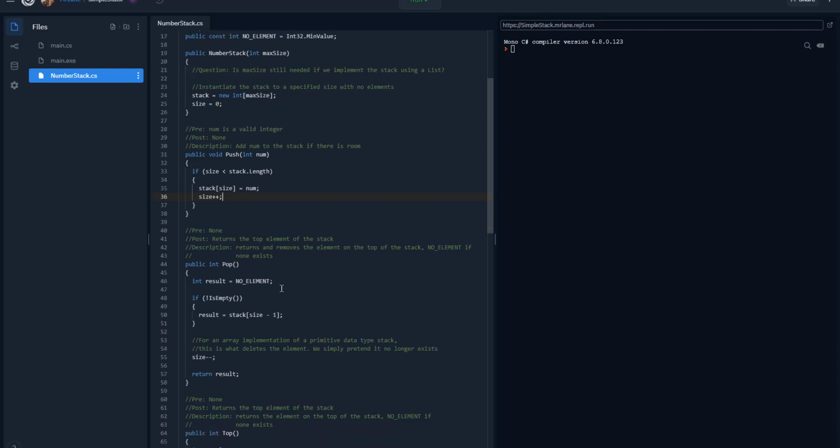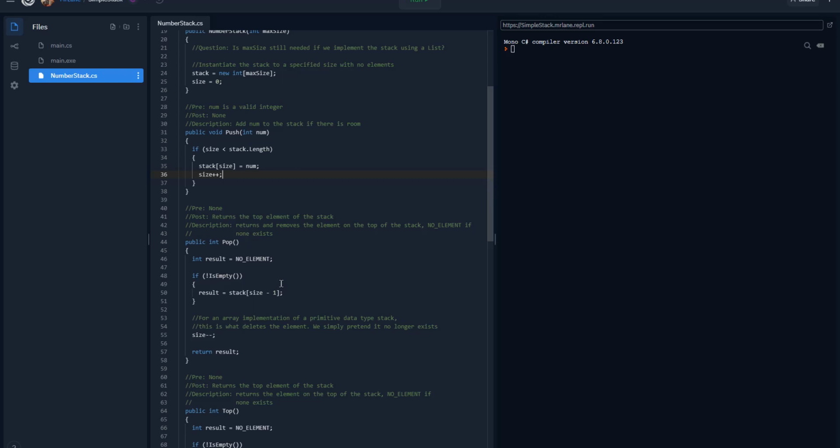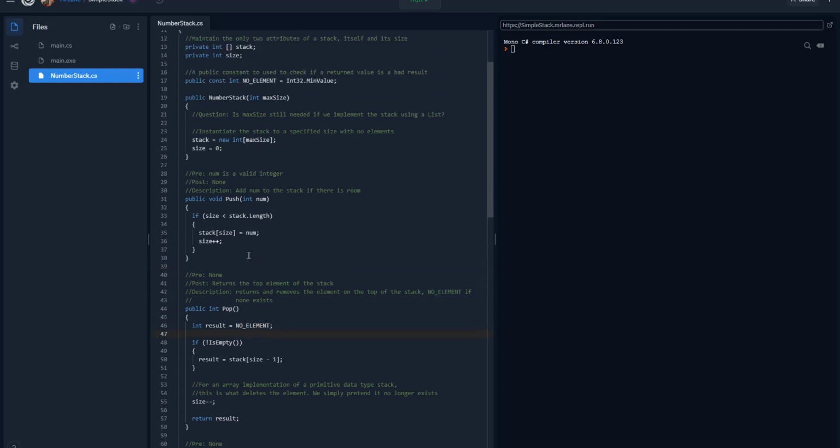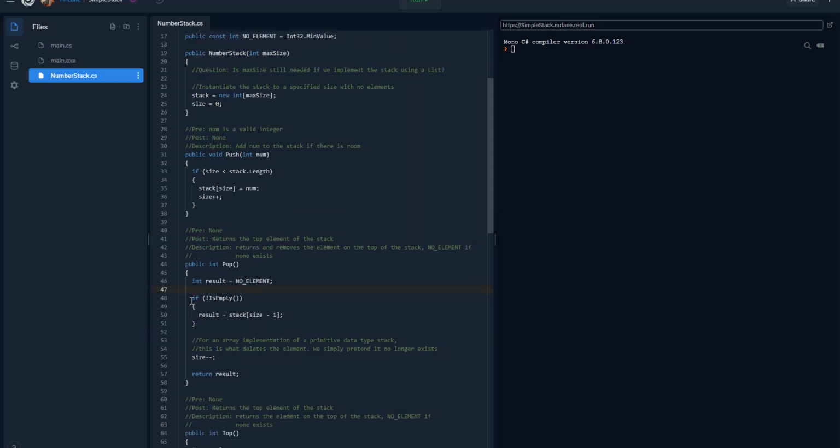Pop. Well, pop, remember, we have to return a value. So I created a result variable that's currently set to no element. That way, if we don't actually find something to pop, no element is what's going to be returned, which we set up at the top here, which is the minimum integer value. So down here, I can only pop if I'm not empty. As long as the stack is not empty, we set result equal to the top item of the stack, so it's stack at size -1.